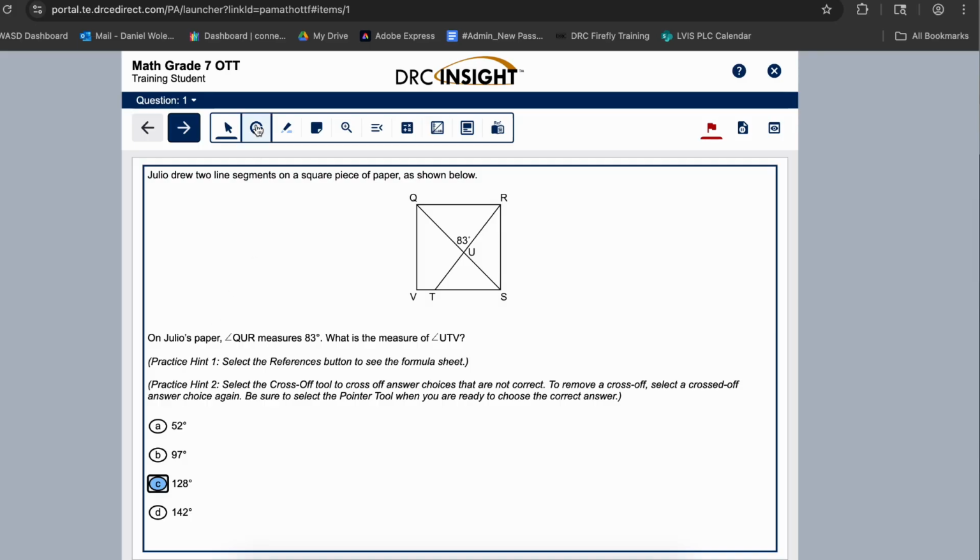Next to the pointer tool, I have the crossout tool. When I select this, I can eliminate question choices that I know are incorrect and help me focus on the ones that could potentially be the right answer. If I want to remove these, I simply select them again, and it will remove the X.